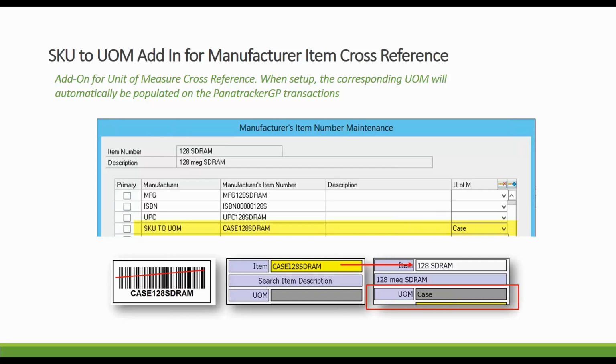You can see here with a manufacturer item number. And then on the right, there's a unit of measure where you can select case, you can select each. Whatever is set up in GP, the Panatrack application can configure with our SKU to unit of measure conversion.